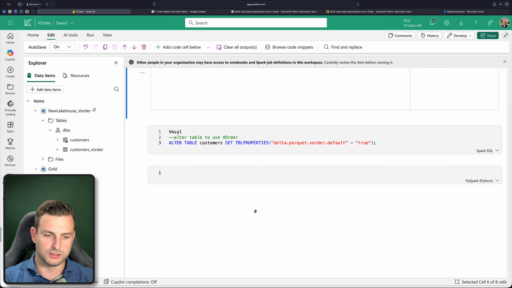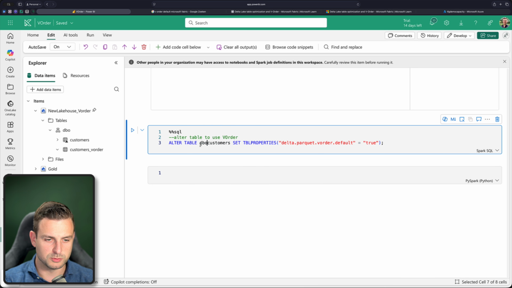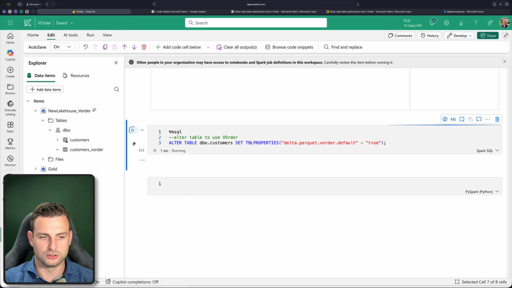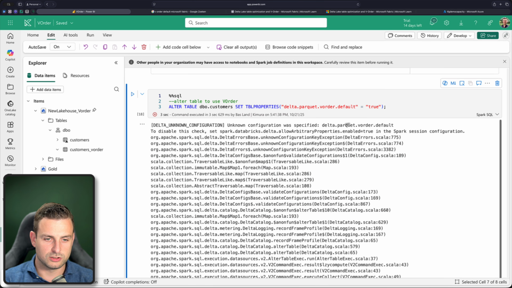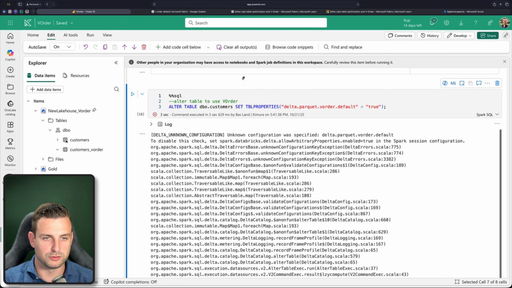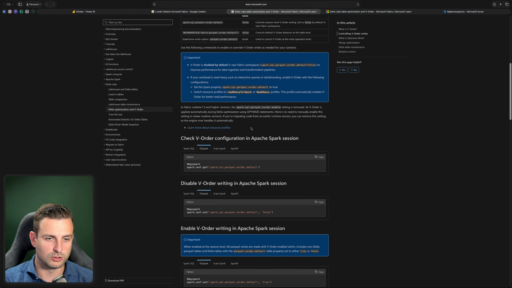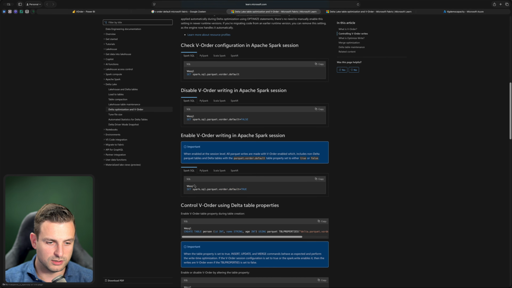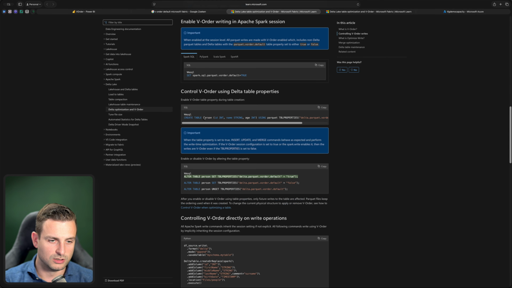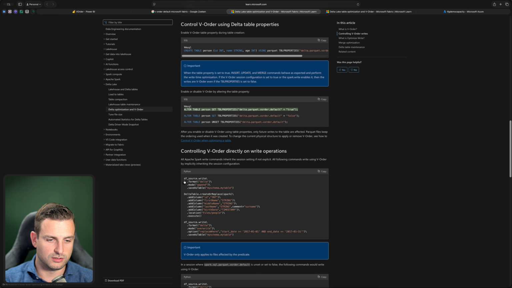Now, if we have our existing table, our dbo.customers table, let's put dbo there as well. We can then alter this table and set the table properties by running this alter command. And we get an error. And this is quite strange because this is actually coming straight from Microsoft documentation. So if we look at the documentation right here, we can find the Spark SQL on a table property that we should be able to change directly from here.